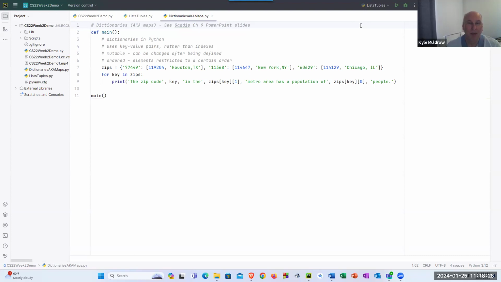It turns out in Python, there's already a structure that is defined and ready for you to use that is a map. We call this a dictionary. As you can see here, with these comments, dictionaries use key value pairs rather than indexes. Dictionaries are mutable, like lists, meaning after you define it, you can make changes to it. You can change the elements within a dictionary. You can add new elements to it.